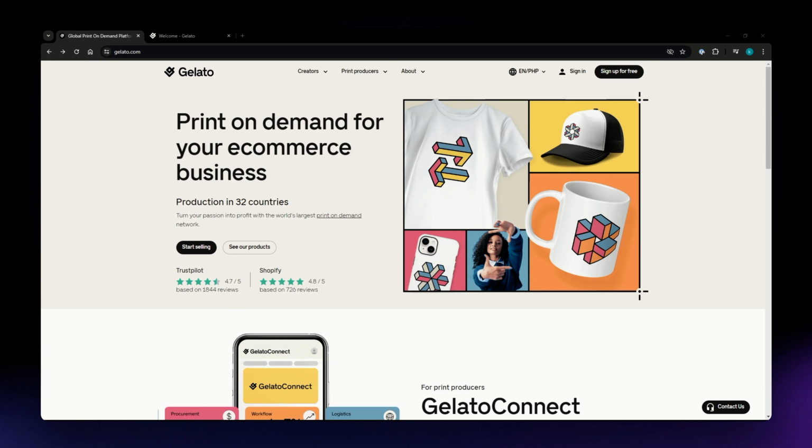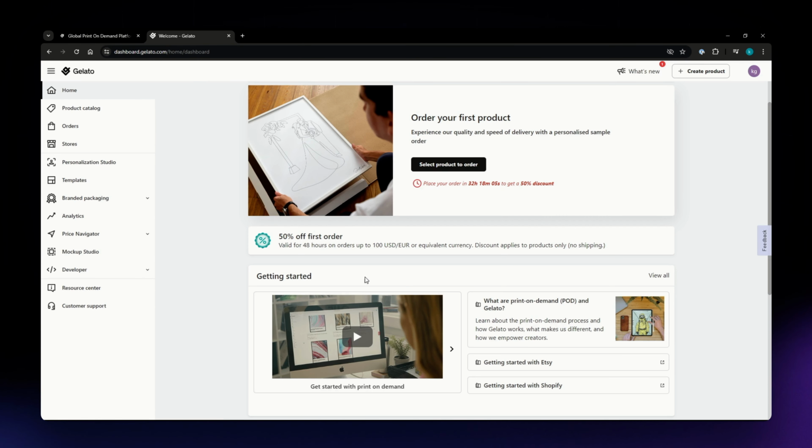First, just go to the Gelato website by using the link that I have in the description down below and click on the sign up for free button at the top right corner of the page. Fill in your details such as your name, email address, and password, and you'll receive a verification email. Just click on the link to verify your account. Once your account is verified, log in and you'll be greeted with the Gelato dashboard.